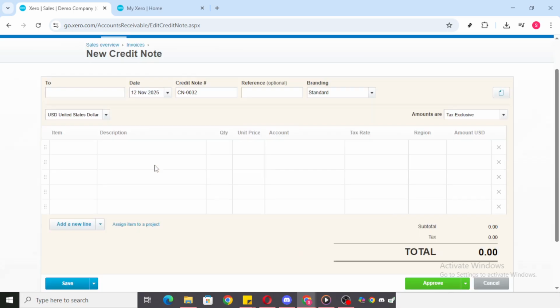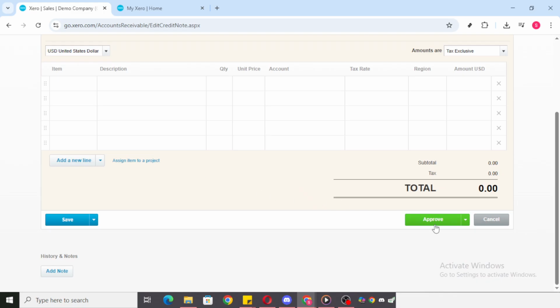Finally, when you've ensured all details are correct and everything is filled to your satisfaction, go ahead and click Approve. This will officially add the credit note to your records in Xero, adjusting the appropriate transactions as needed. That's it. You've successfully added a credit note in Xero. By following these steps, you can maintain more precise records and ensure everything is in order.